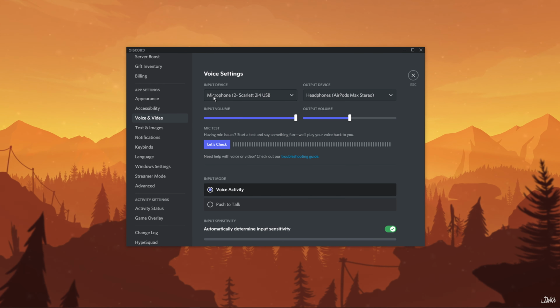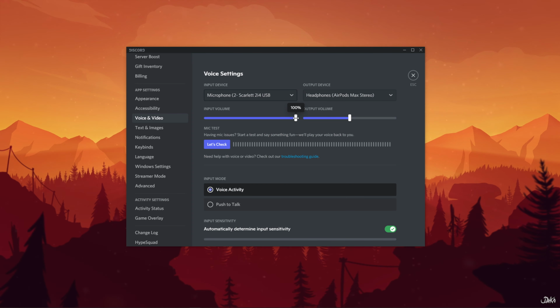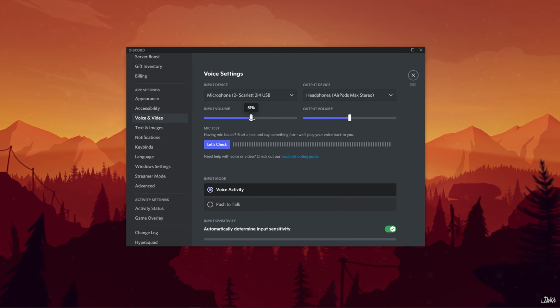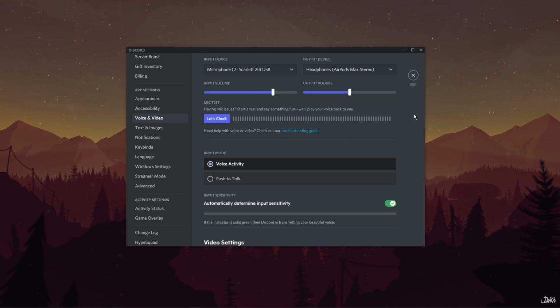Under Voice Settings, you'll find the Input Device option. Select the input device that you want to use on Discord. Here, you'll also be able to see the input volume slider. If your microphone is coming through too loud or too faint, click and drag the slider to an appropriate level. This way, you can easily increase or decrease your mic volume on Discord.